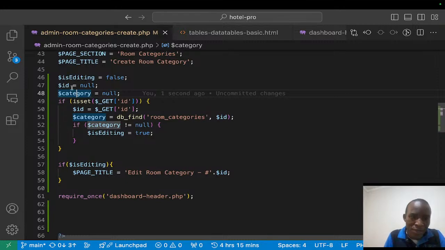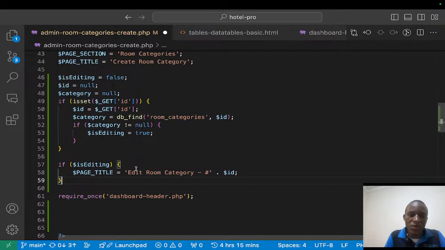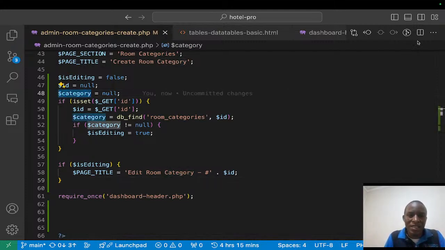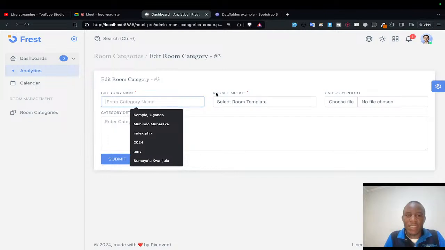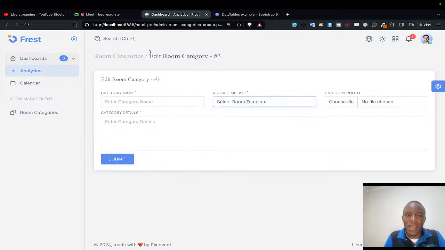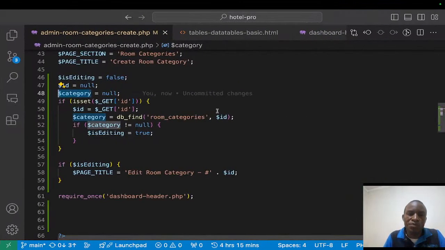So you can pause and look at that logic that I've done, which is very useful. So in simple terms, right now we have the category that is being edited. So if I come and refresh right now, you'll see that we are having here editing room category like this. Okay, so that is very nice.